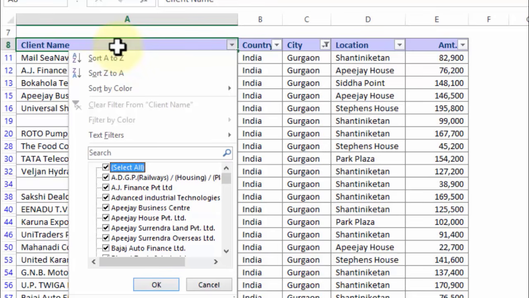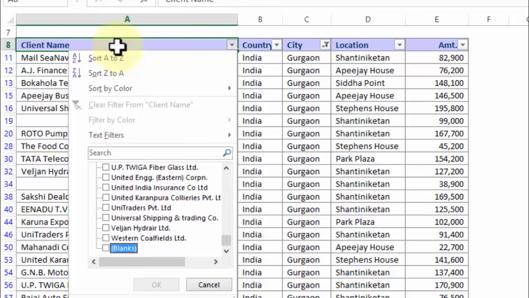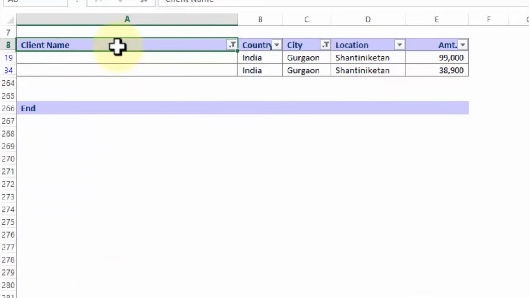So let's assume that I have to pick up those blank cells within the Gurgaon options. I will be unchecking Select All using the spacebar. I'll press the End key. I'll again press the spacebar to activate blanks, and there you go, Enter key.